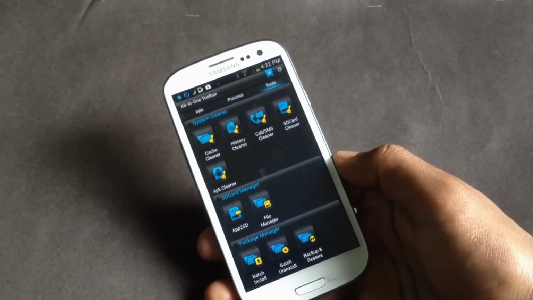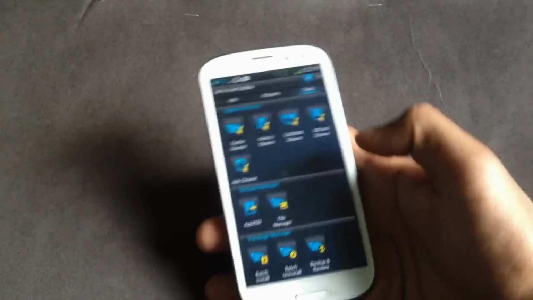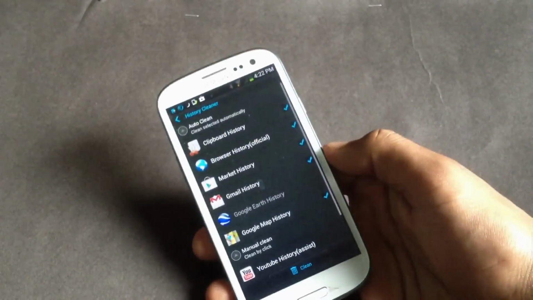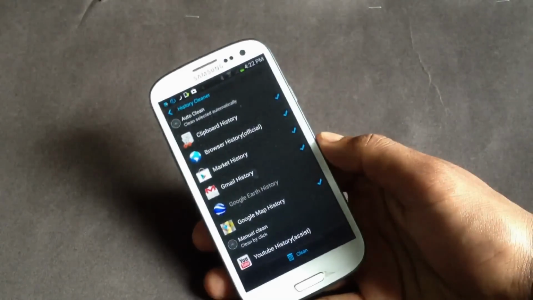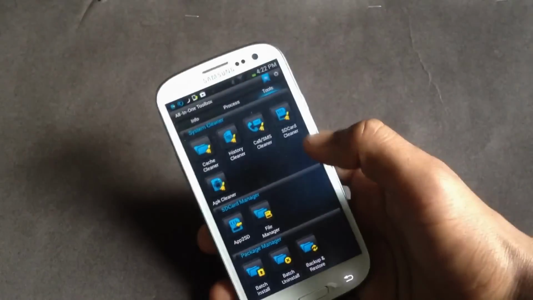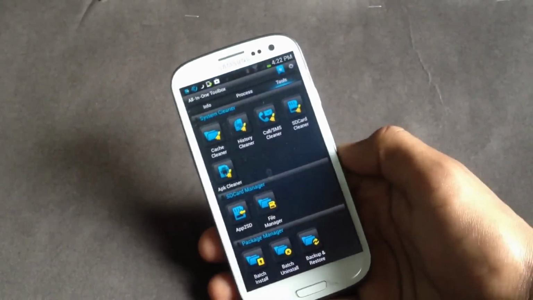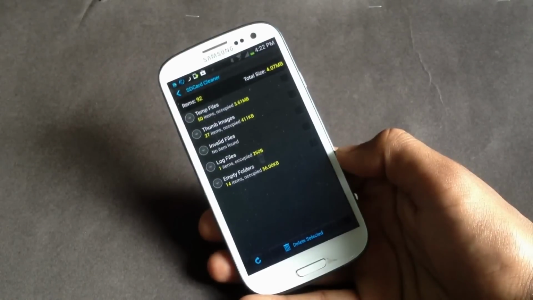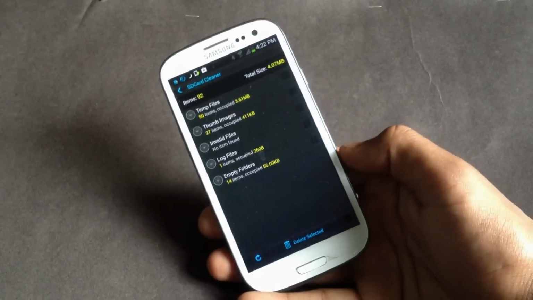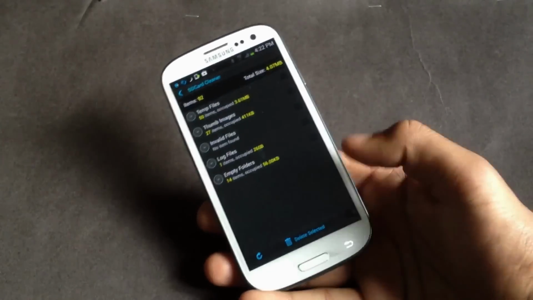And here you'll have a lot of tools like cache cleaner, history cleaner. So with this tool you can just clear history of most of the apps. And you'll have the call SMS cleaner, SD card cleaner. So using this tool you can just free up your space which are being occupied by useless files.